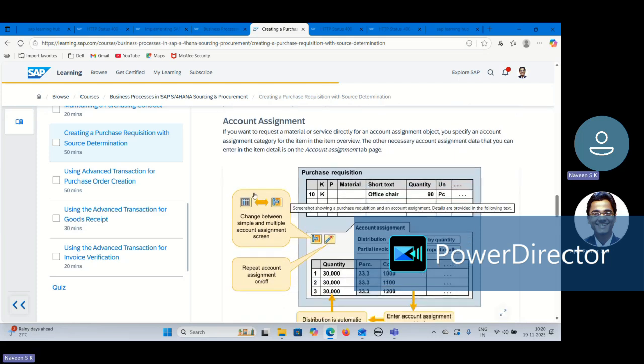So next is account assignment. So you are aware, right? Here in the account assignment tab, we have this specific button. This button specifies we can enter multiple account assignments. This button specifies we can enter only one account assignment detail. This functionality is the same in both PO and PR, no change. So this is how we can switch between single and multiple account assignment based on this button.